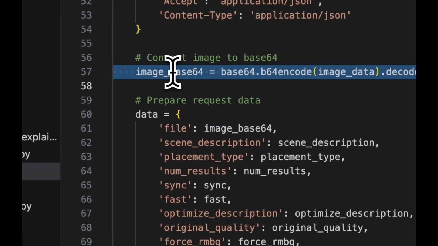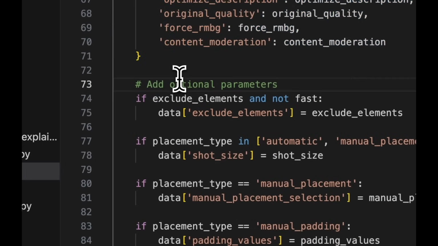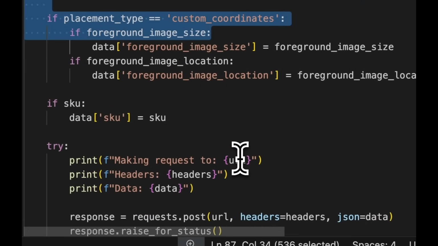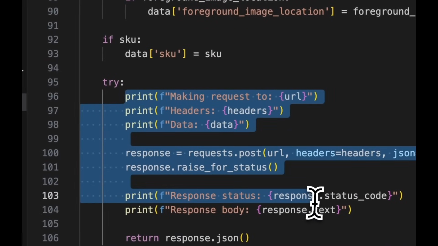It converts the images to base64, prepares the required request data, and then if there are optional parameters, it adds them, like padding values, how you want this all to be. Then this gives you full powerful capability so that Bria AI handles itself while developing an image for you. And then we send this.